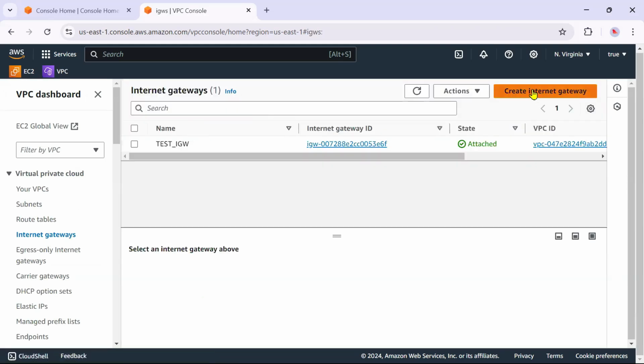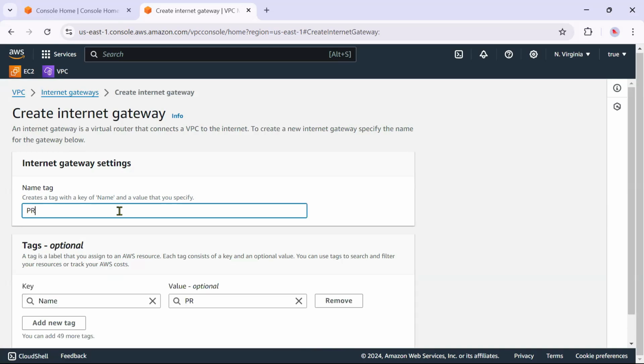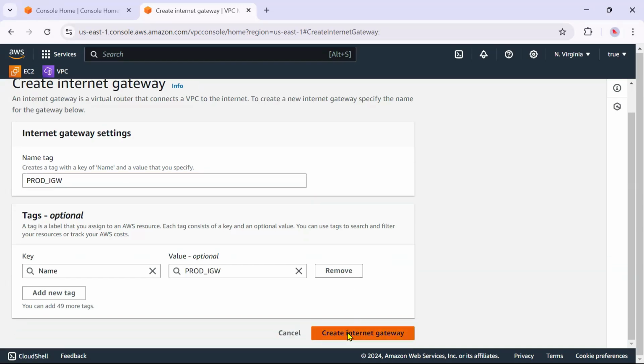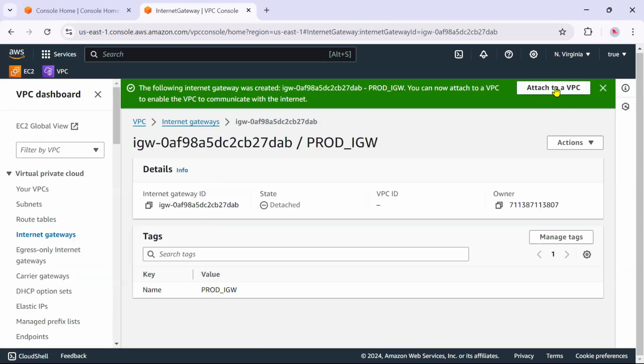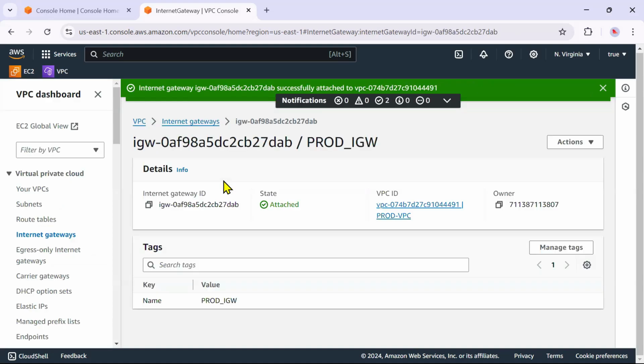Now let us create another internet gateway, that is prod IGW, right? Create internet gateway, attach to VPC. Now this time to which VPC? To prod. Internet gateway is created, right? What is the next thing?